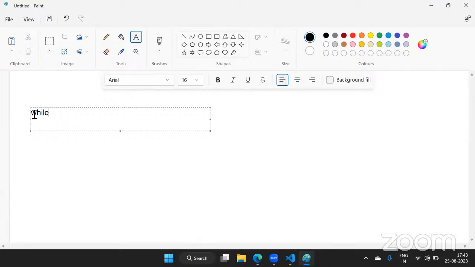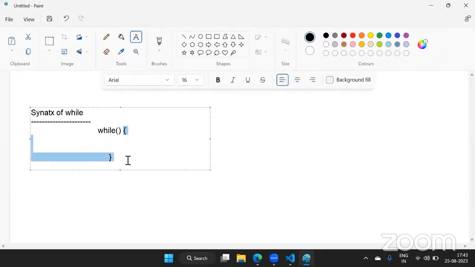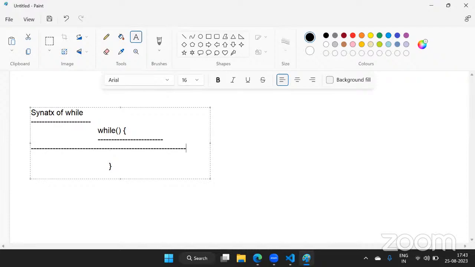So the syntax of the while loop will be something like this. You have to simply use a while statement, open parenthesis, close parenthesis, open curly brace, close curly brace. Inside this block, you have to write your statements, the statements which you want to execute multiple times. Now, this statement should execute till a certain condition is satisfied, right? That condition we have to write inside this parenthesis.